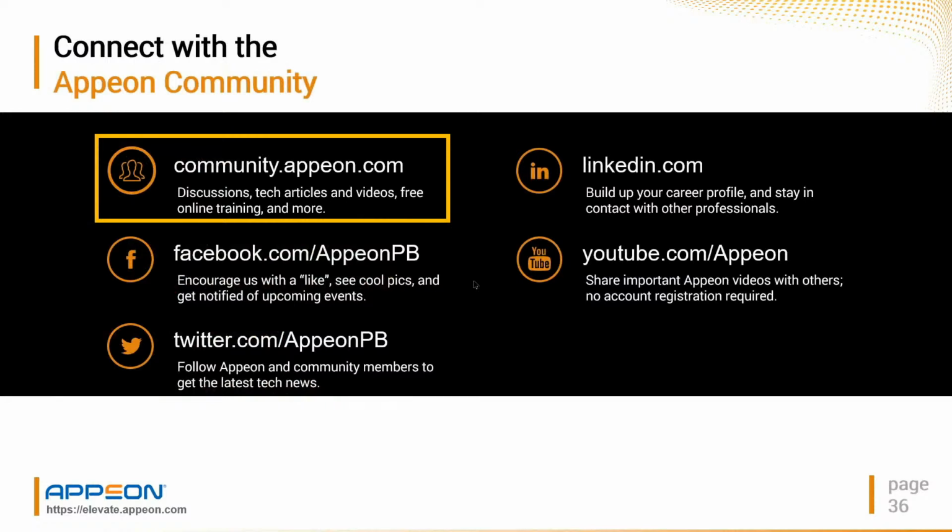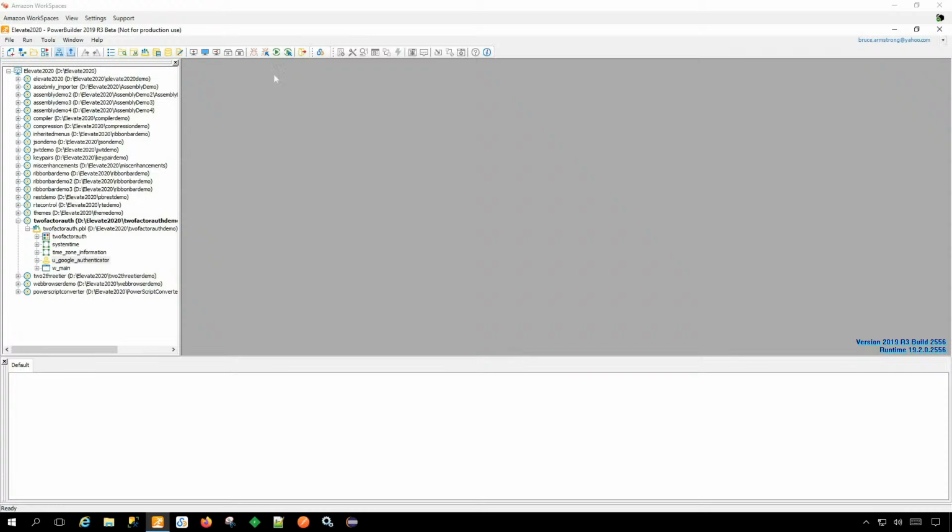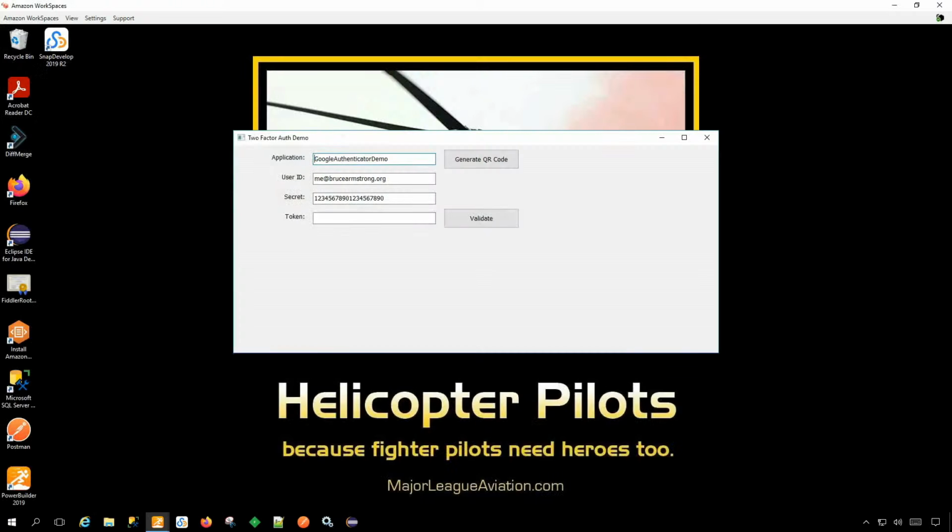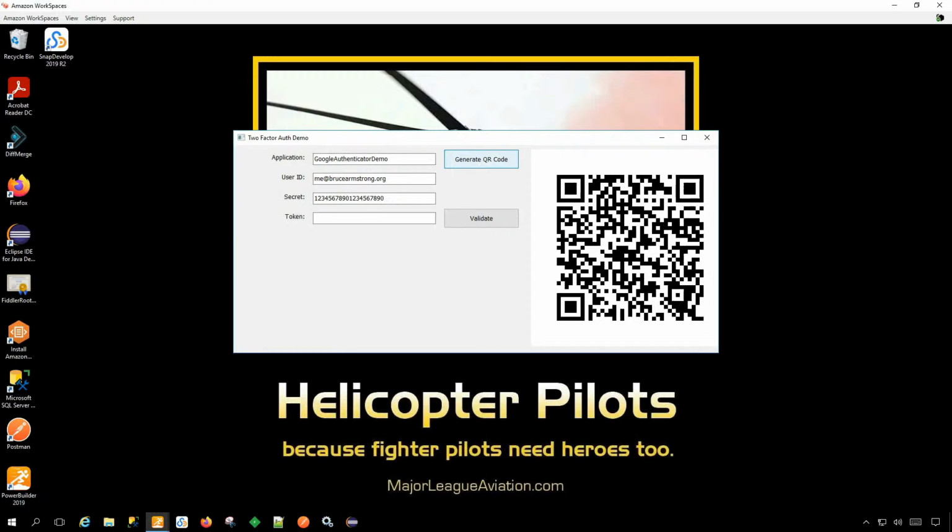that's enough digging through PowerBuilder code. Let's actually see how this works. Okay, so I'm going to run the sample application now. Once again, the Google Authenticator demo is the name of the app. My email address is what I'm using for my ID. I've got the super secret password there, that secret key. When you grab this off the Appeon website, of course, these are all editable fields. You can change them to whatever you want. But we go ahead and generate a QR code from that.